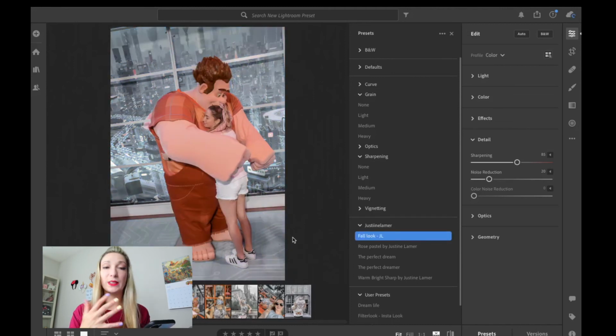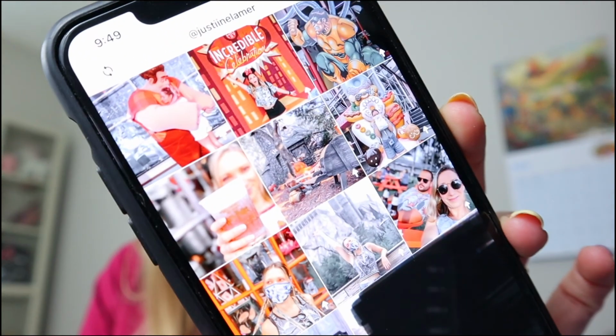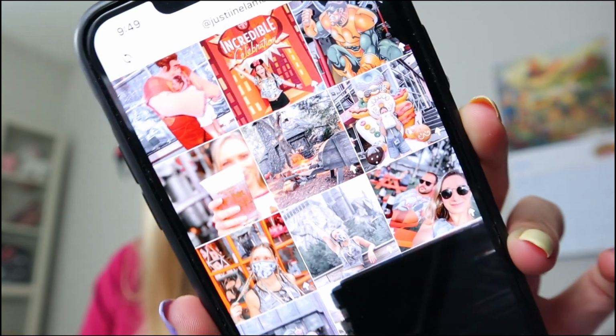If you want to see how your feed will look, that is the feed before the preset, right? Okay, and that is the feed after the preset. So we have a pretty fall Halloween kind of look, and I am very excited to use it on my own. Okay, I hope you guys loved today's video.